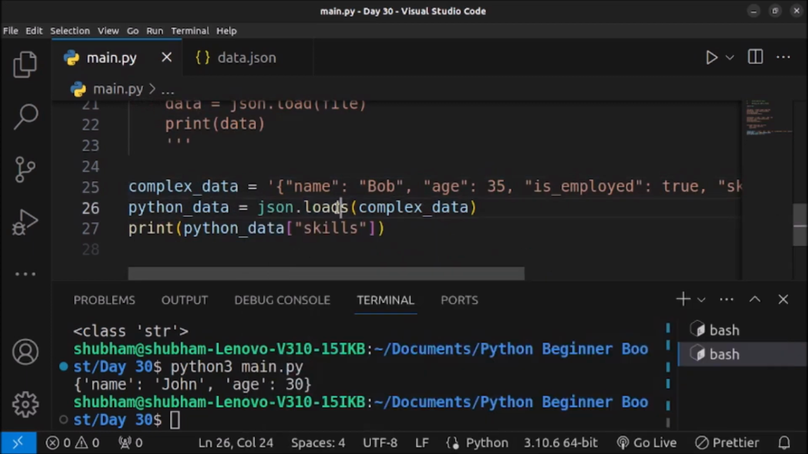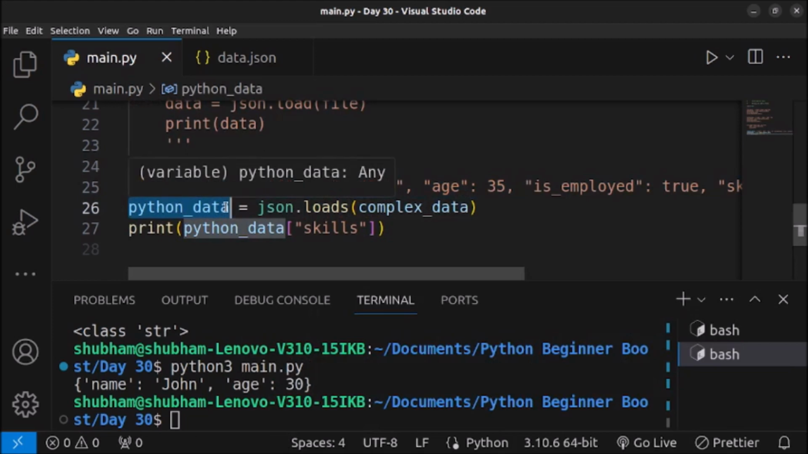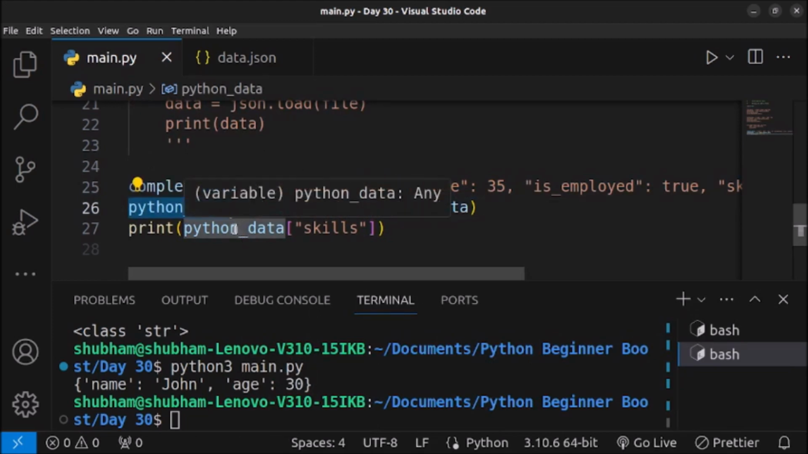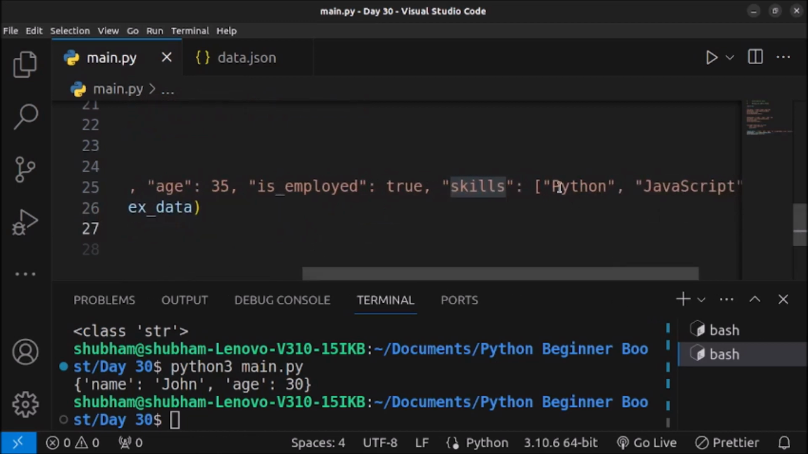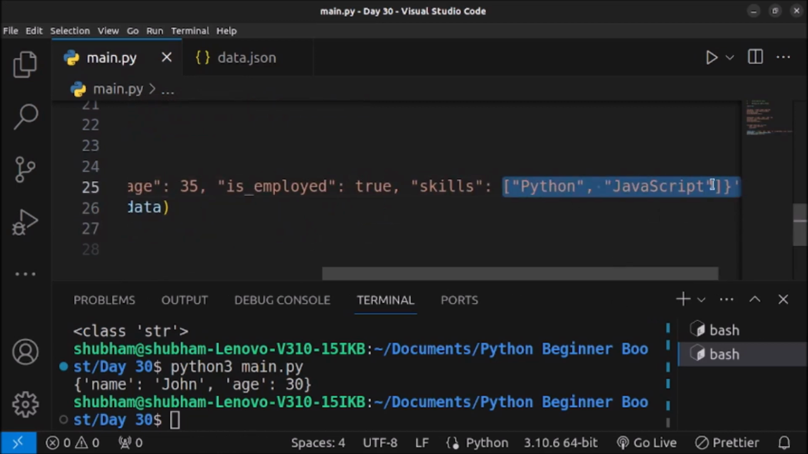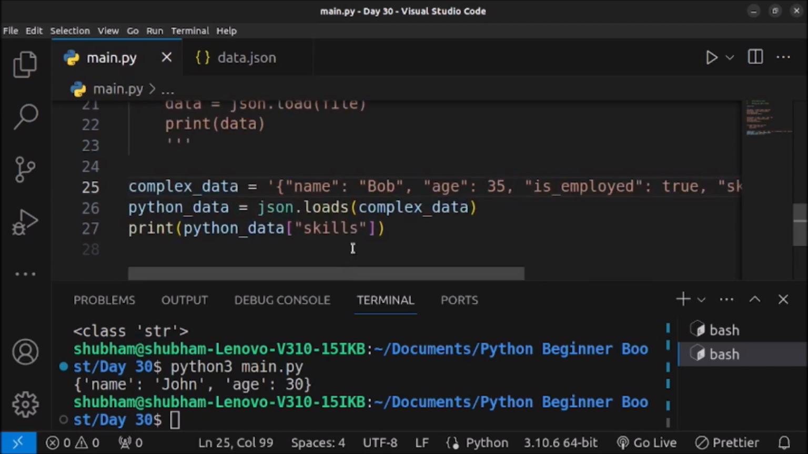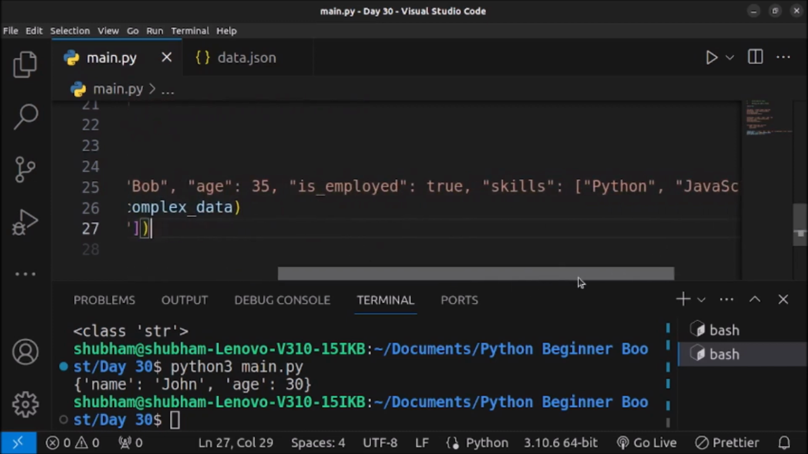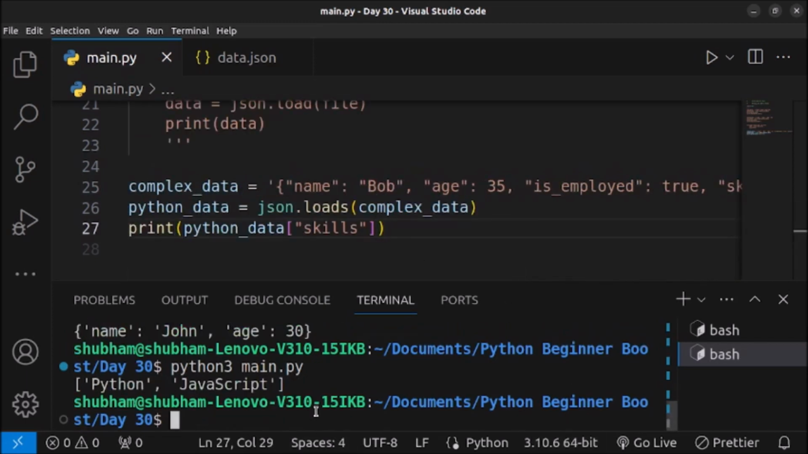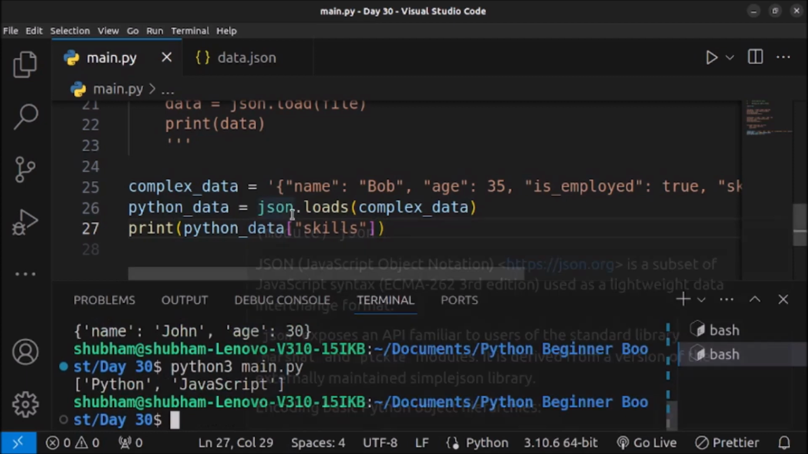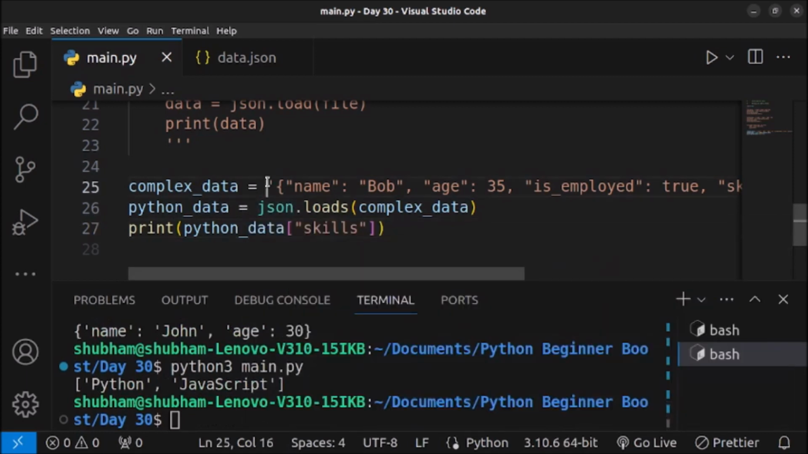And now we are using the loads method to convert this JSON string into Python data, which will be equal to a dictionary. That is why we are using the square bracket and the name of the key to fetch this part of the JSON string. So let's execute this code and we will see Python and JavaScript printed on the screen. As you can see, Python and JavaScript is printed on our terminal. So this is how we will work with JSON data in Python.